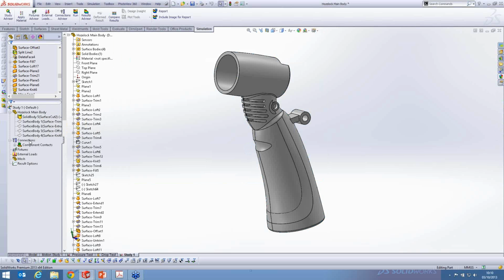If we move down to the next section, that includes connections. So if we were analysing an assembly, we would need to define some contacts between items. In this case, we're analysing a single part, so we don't need to define any contacts. So we can move on to the next stage, which is the fixtures that we need to add.